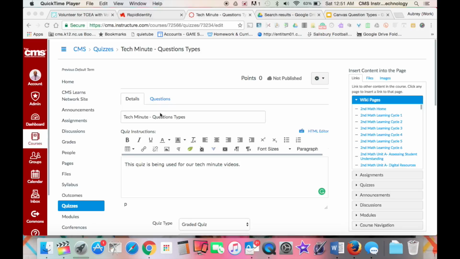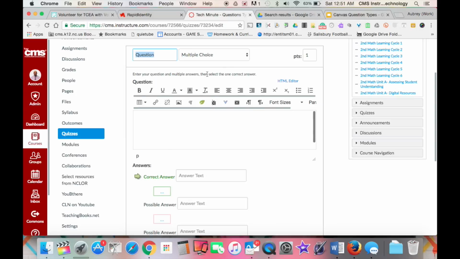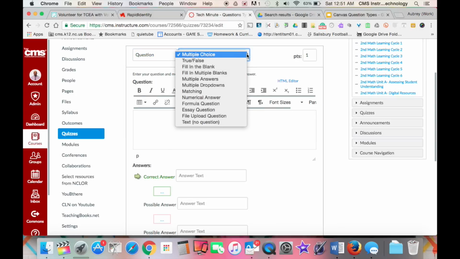So just like with multiple drop-down, Canvas also has a question type called multiple fill-in-the-blank. The last question we want to show you is the formula question type. This one is particularly powerful because it allows you to ask one question that has different numbers in there for every student. To add a formula question type, we are first going to click on our Questions tab and select New Question and change our question type to Formula Question.